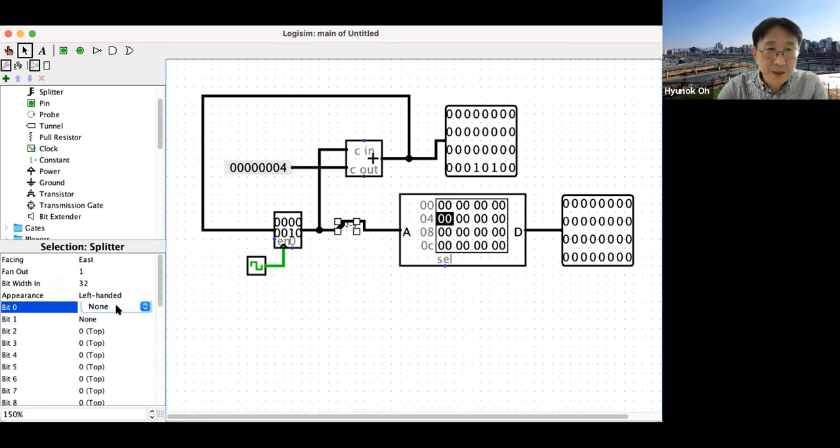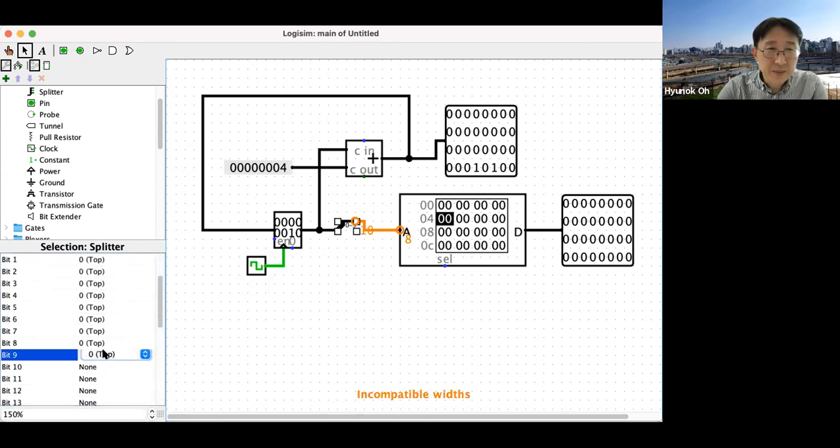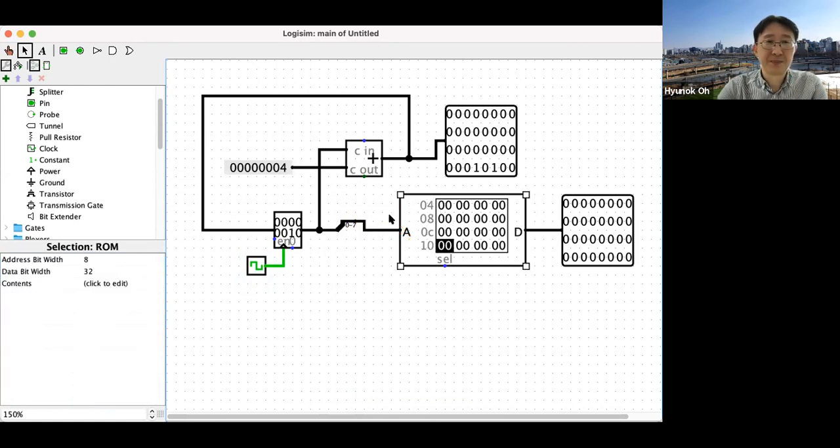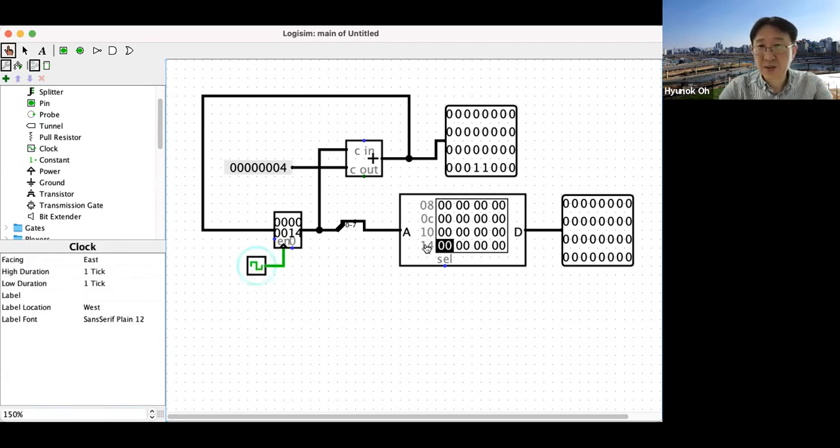So let's see, this is 0. This is 1. Okay, so this is byte addressable. Okay. So when it is triggered, then the next address, the next word, is chosen. Okay. Next word is chosen.